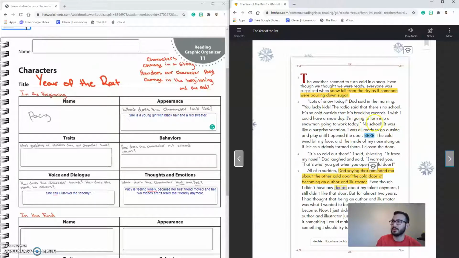No school. It was like a surprise vacation. I was all ready to go outside and play until I opened the door. Brrr. The cold wind bit my face, and the inside of my nose stung as if icicles formed there. I closed the door. It's so cold out there, I said, shivering. It froze my nose. Dad laughed and said, I warned you. That's what you get when you open a cold door.